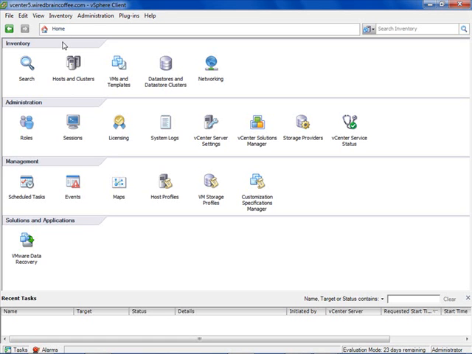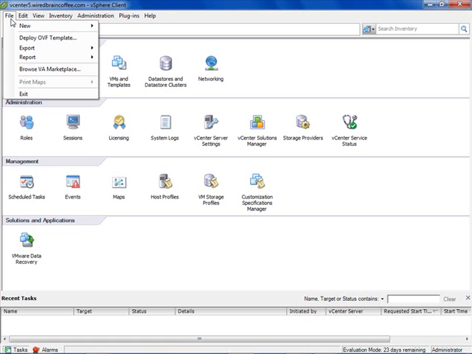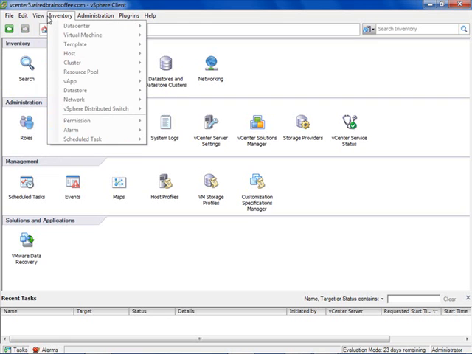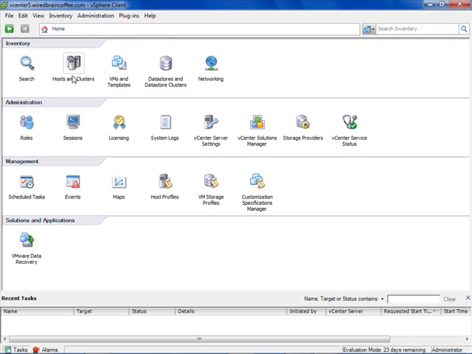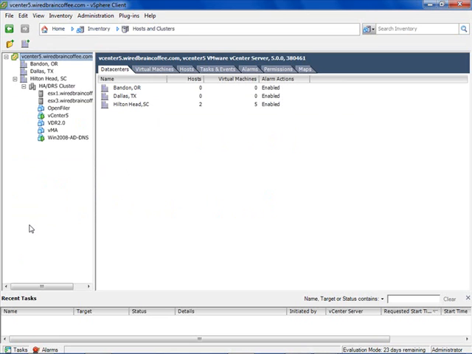You can also navigate through the vSphere client using the drop-down menus here across the top. Underneath inventory, you see the same types of inventory views that you see on the home screen. Underneath administration, there's also a number of the same administration tasks that you saw on the home screen. But still, most VMware admins spend their time in the hosts and clusters inventory. I would say that the hosts and clusters inventory is where most VMware admins spend about 80% of their time.